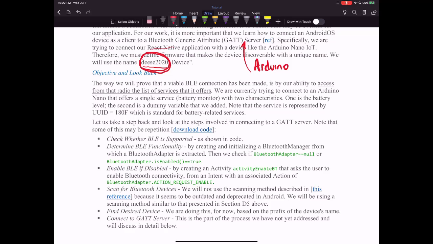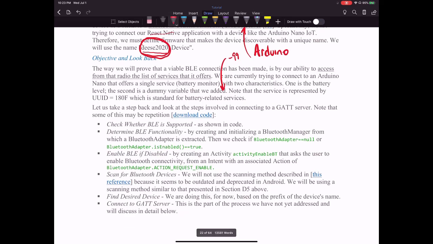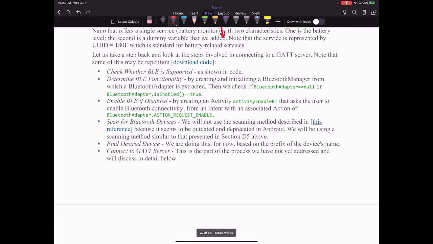We are currently trying to connect an Arduino Nano that offers a single service, the battery monitor, with two characteristics. One is the battery level. The second is a dummy variable that we added, the one with the 99 constant. Note that the service is represented by UUID 180F, which is standard for battery-related services. So let's take a step back and look at how we connect to a GATT server. Some of this is repetition. So first, we check whether Bluetooth LE is supported. We determine Bluetooth LE functionality by creating and initializing a Bluetooth manager from which a Bluetooth adapter is extracted.